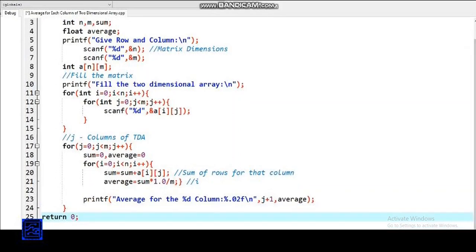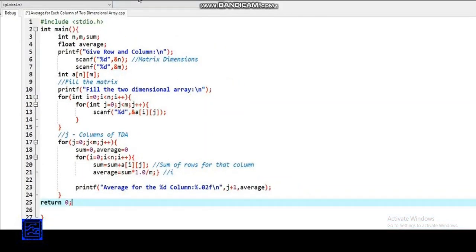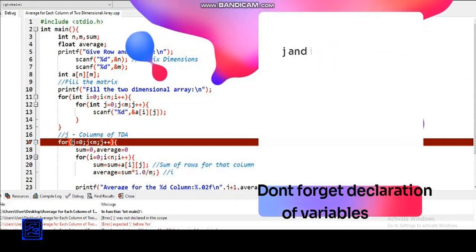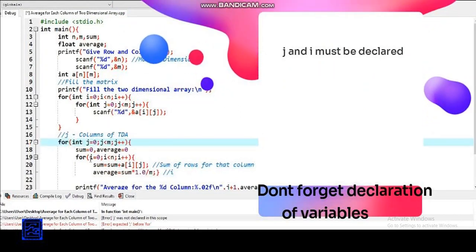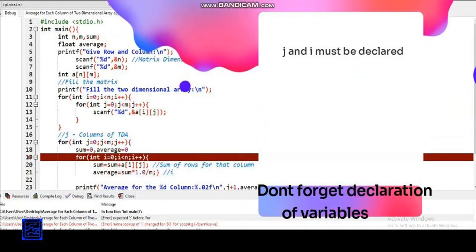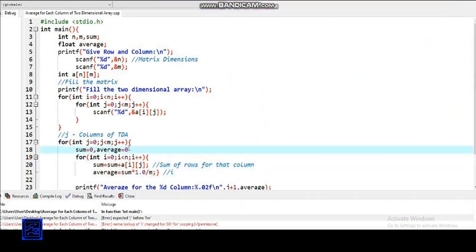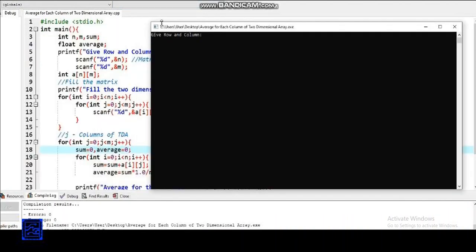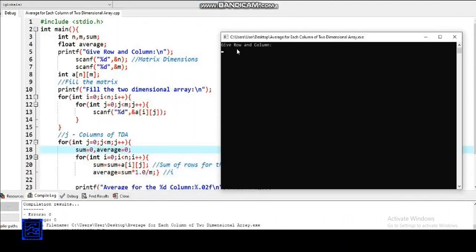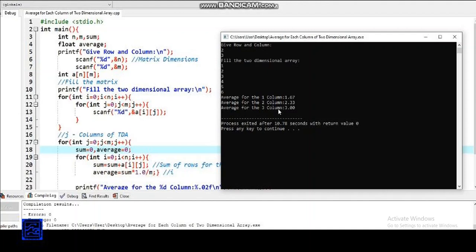Now we'll compile our code and see the result. j was not declared, so we need to say integer here, and here integer. Compile again. We need a semicolon here, and we'll compile. We are right. We'll give the rows and columns of the matrix, 2, 3, and we'll fill it with some random values to have a better interaction with the user.